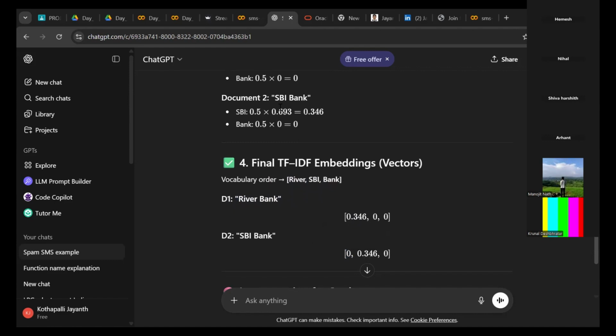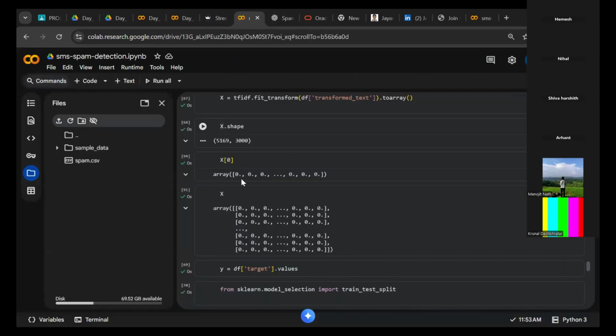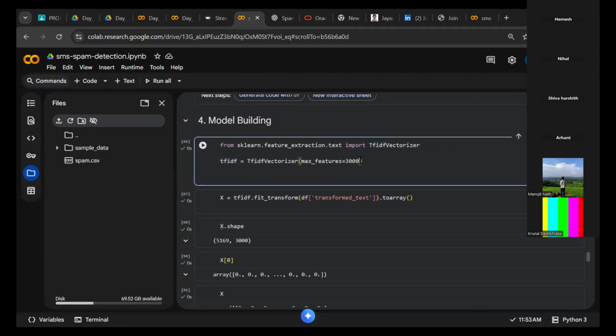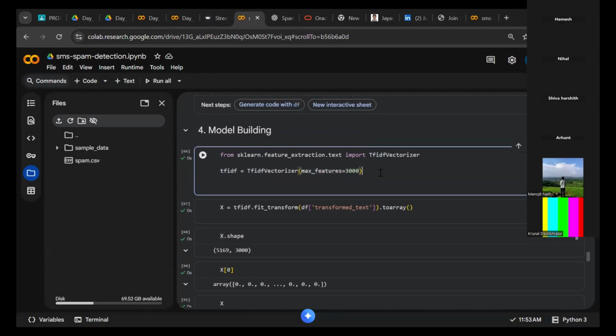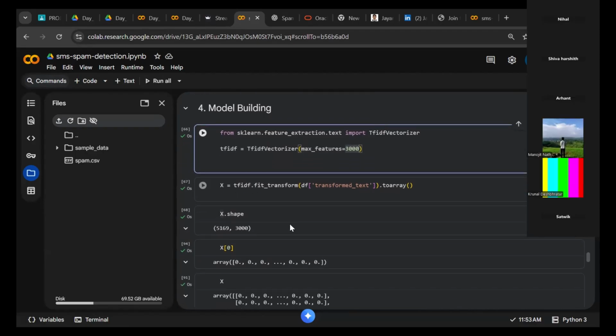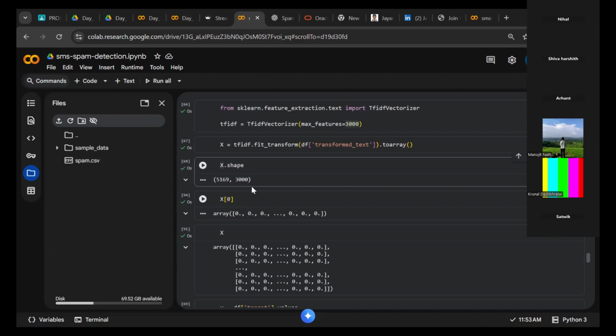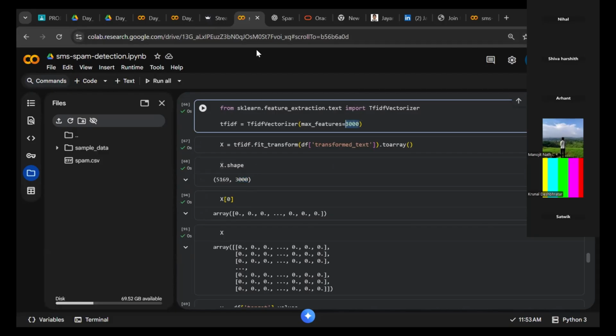In a similar way, I have given a small example so that you can understand what is happening here. Here, we are saying maximum features equal 3000. It means you are telling TF-IDF to please consider only a 3000-word vocabulary, and not consider more than that. That's why we are having dimension 3000. Before, in this example, the dimension is 3 because we chose 3 words in the vocabulary. But now we chose 3,000.